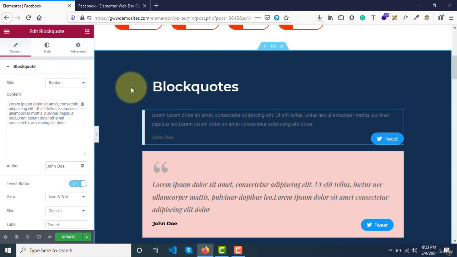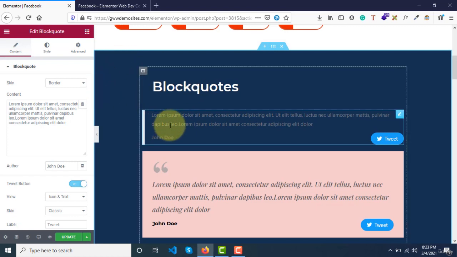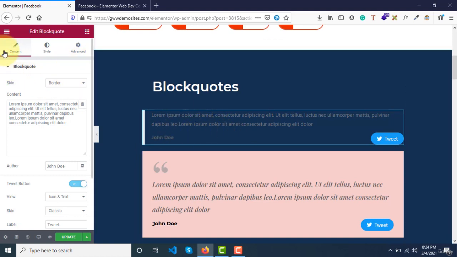and because the background is dark blue, it is inheriting the background color. So you can change it in the design style options later on, but right now let's see what content customizable options we have. First thing that we can change is skin.